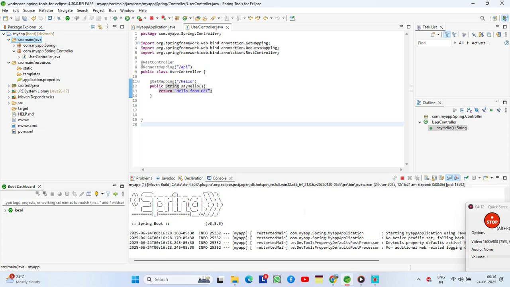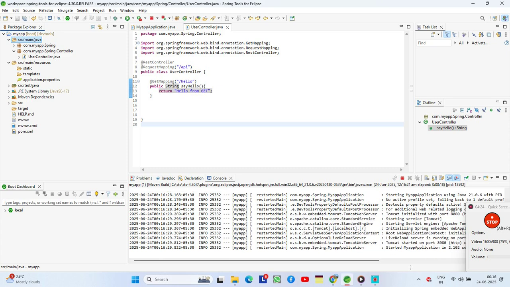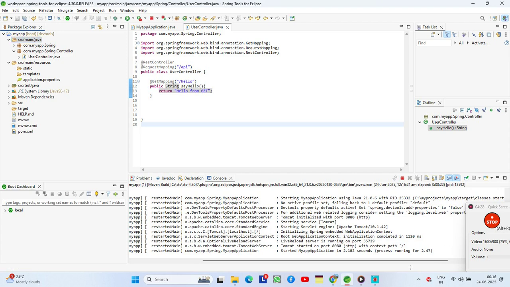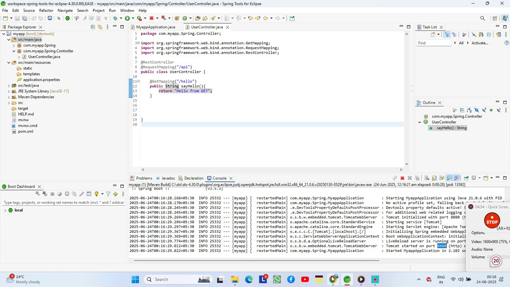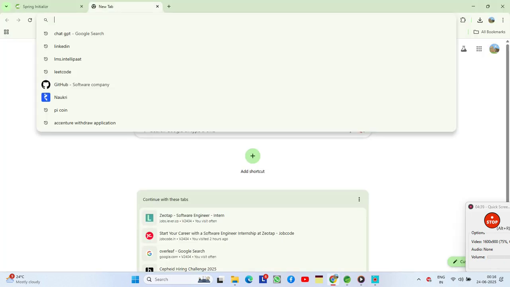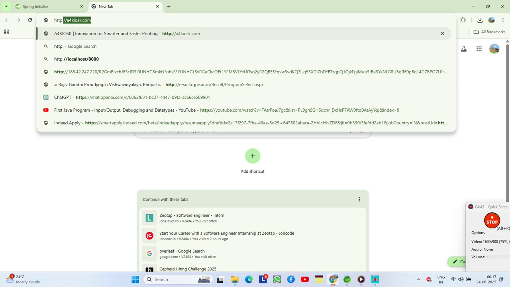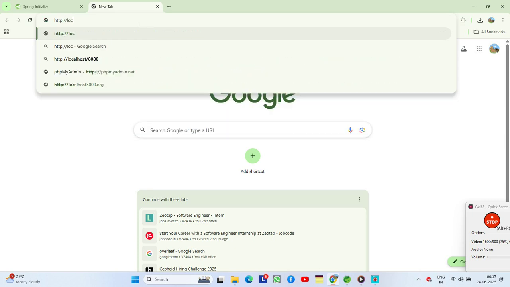Okay, so our application is started, and here you can see the port on which our application is running, like the server port is 8080. It is the default port for Spring Boot. Now I am checking whether our REST controller is working or not.